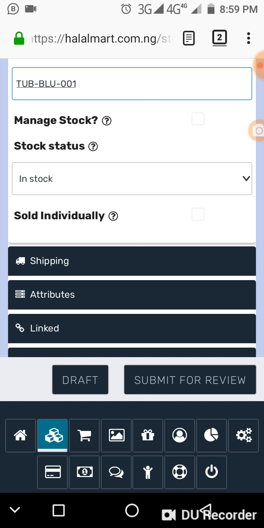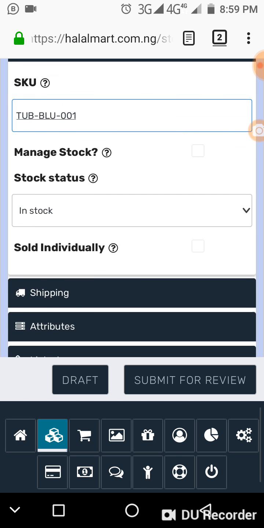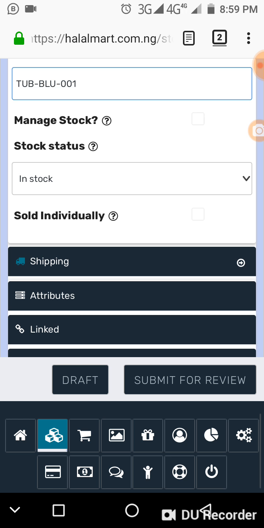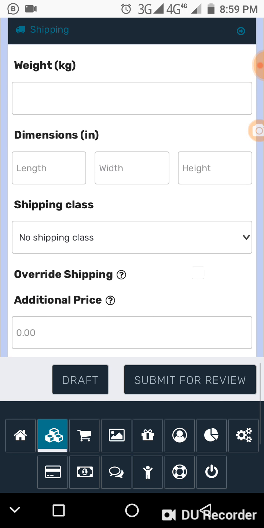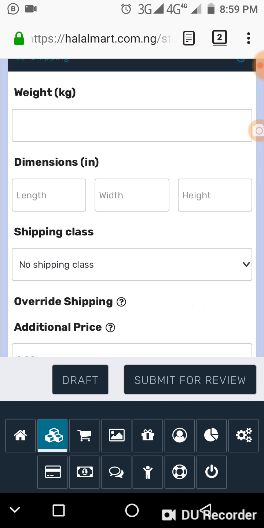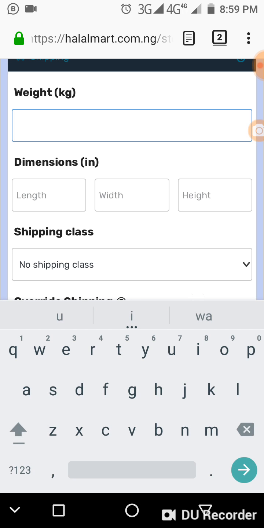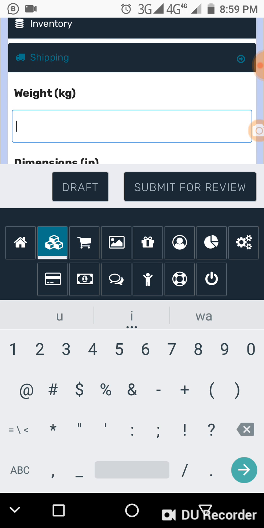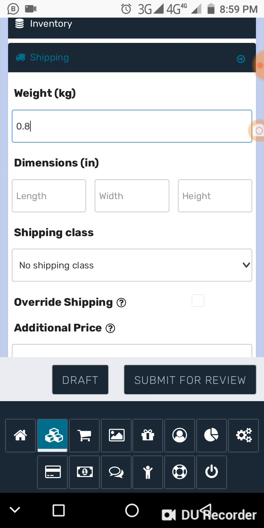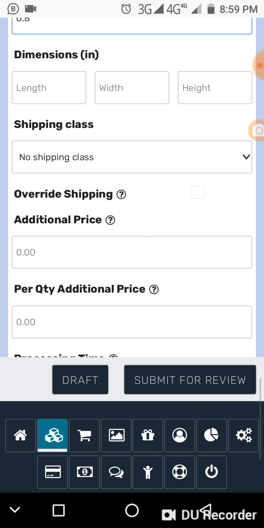Now the next thing is shipping, which is very important. Tap on the shipping section and it's going to open the collapse. If you know the weight of the product, then you can enter it here. But if you do not know the weight of the product, you can leave it blank. It's less than 1 kg, so we'll give it a maximum of 0.8 kg, because that head tie is not up to 1 kg. Leave the length and width and height blank in this case.